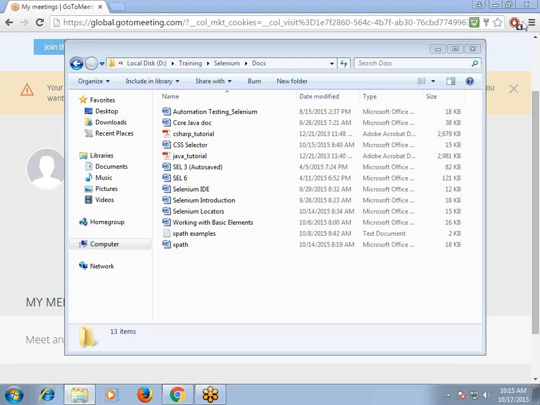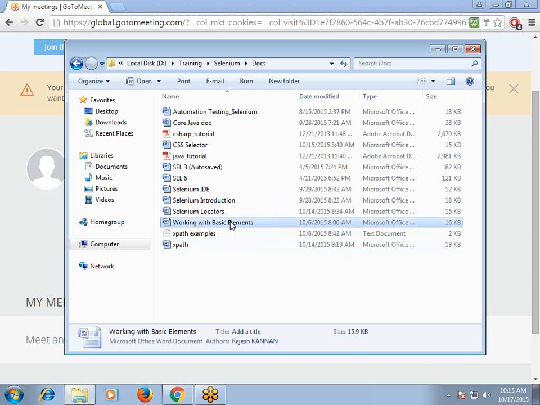Let us start. Today, till now we discussed two important concepts in Selenium. The first one is working with the different types of basic elements like text box, button, link, drop downs, checkbox, radio button. These objects we have seen, right? How to write code to work with basic operations on basic elements.